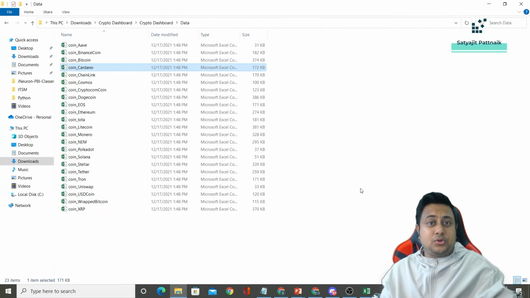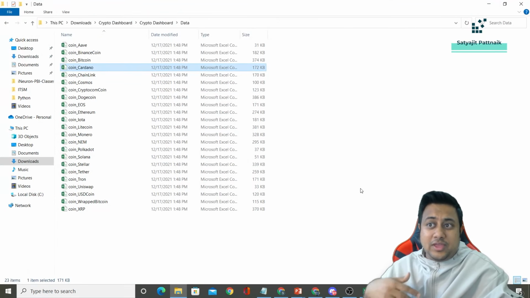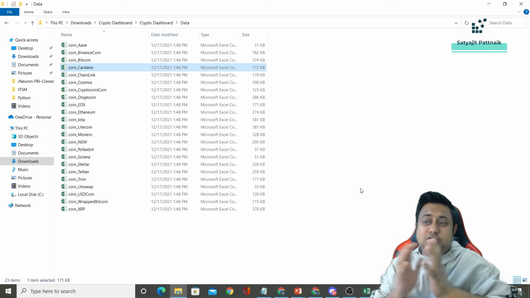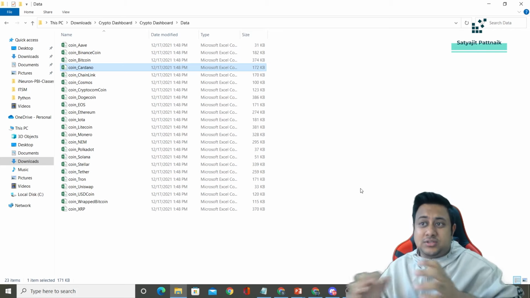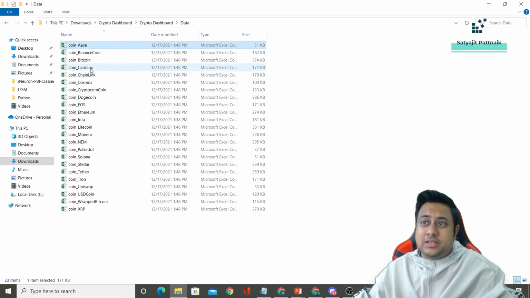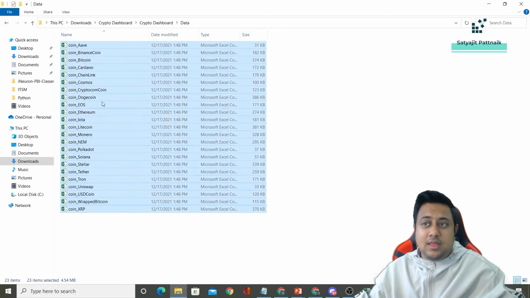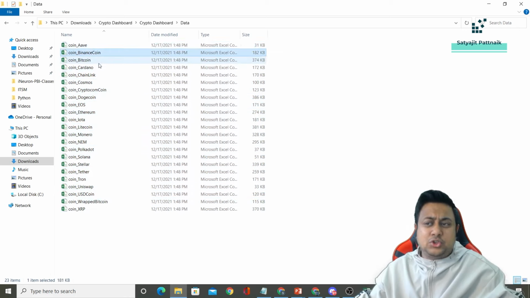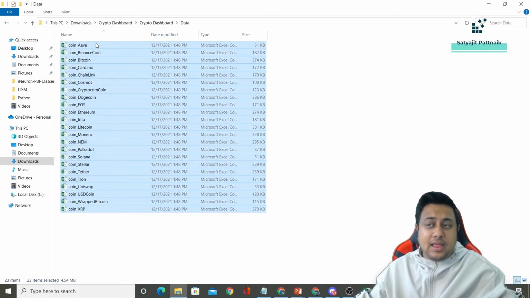As I was talking about the data, we have done some web scraping and then we have got the data from some Kaggle data set. So this is all about the data. You can see on the screen what is visible is 23 different coins. Now I have AVE coin, Binance coin, Bitcoins, all these coins data are available, and I have used these data to create my Power BI dashboards.